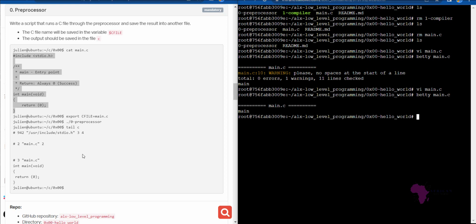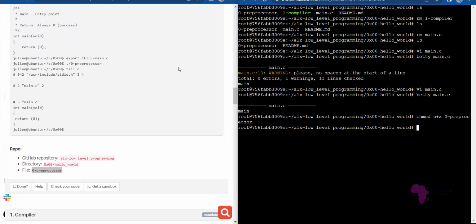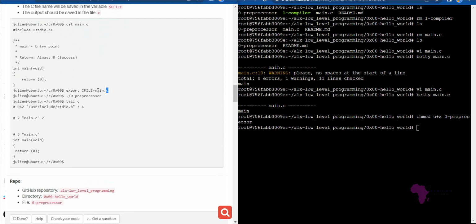Nice. So the next thing we need to do is change the mode for our file that we have created, which is the 0 preprocessor. We need to change its mode so that it can run. So we do that. And that is that. So the next thing that we need to do now is export the main.c into a file, into a path called C file. So let's put it here.